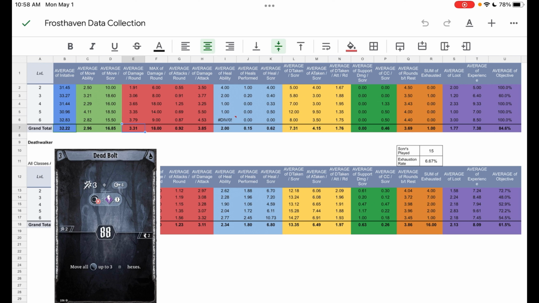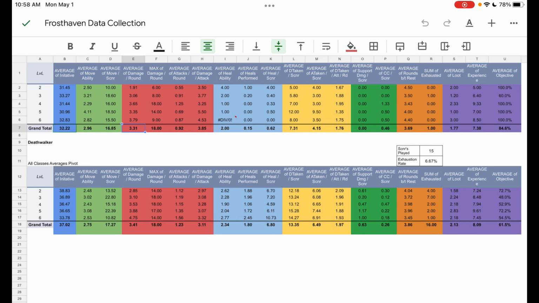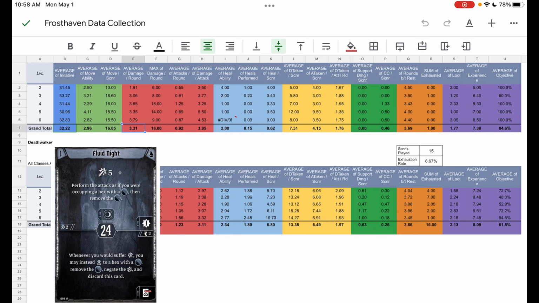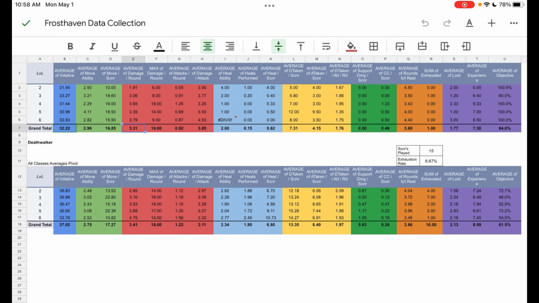At level 5, we did get Dominate, that was an awesome card, but again, we didn't always have shadows to use it, so it was kind of situational, and it sort of started competing with Fluid Knight, which, along with Dark Fog, you can see in our other videos, is one of the most staple things we could do as a team. So overall, a little bit weaker than most characters, and I think that's more game state dependent: you have a lot of rounds in which you cannot use your cards or you can't optimize your turn, and that really plays into this damage per round.